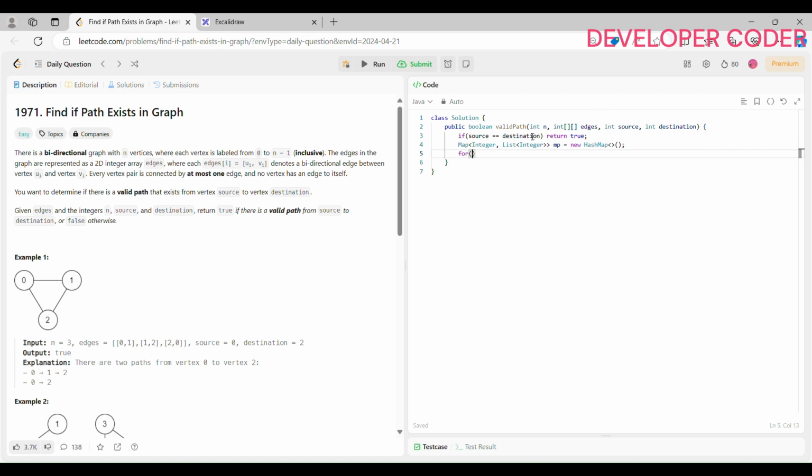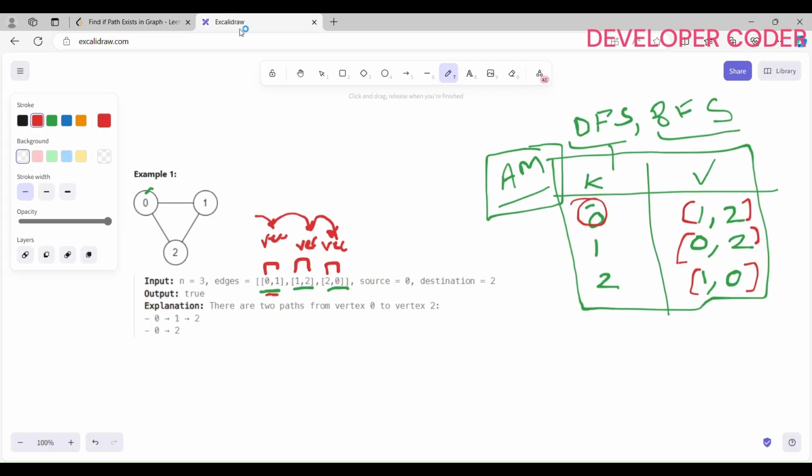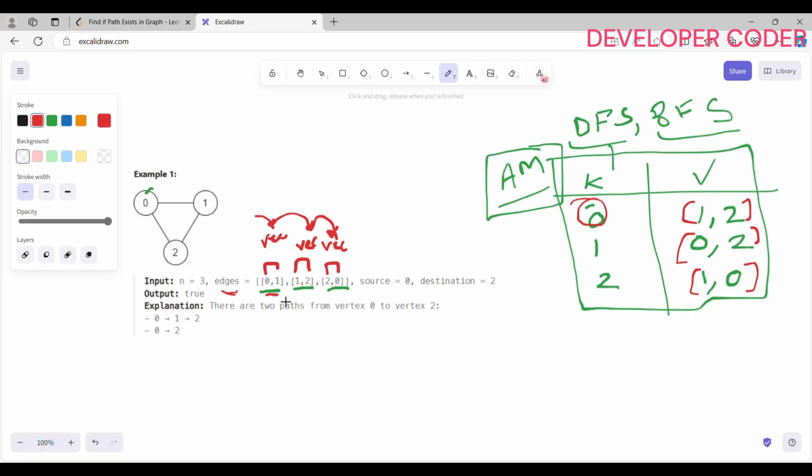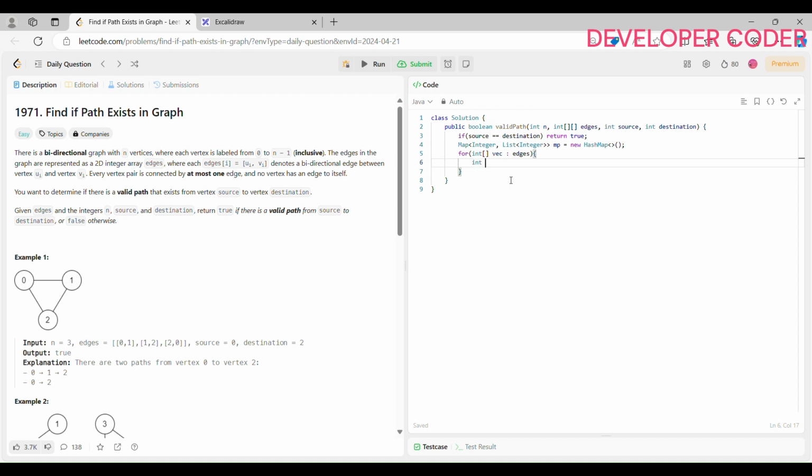So I'm using one for each loop. This is one array, right? Int vec, and I am iterating over these edges, this edges 2D array. So I pick just one array. In this particular vec there are two values. Let's name this value as u, and let's name this value as v. So here I am writing int u is equal to vec of 0. Side by side I'm explaining, right? Int v is also equal to vec of 1.